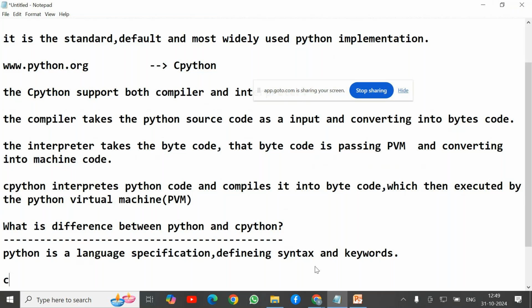Next, Cpython is an interpreter that executes the Python code. That is the difference. Python is a language specification defining syntax and keywords. Cpython is an interpreter that executes the Python code.